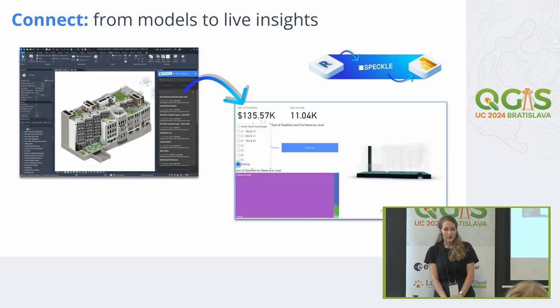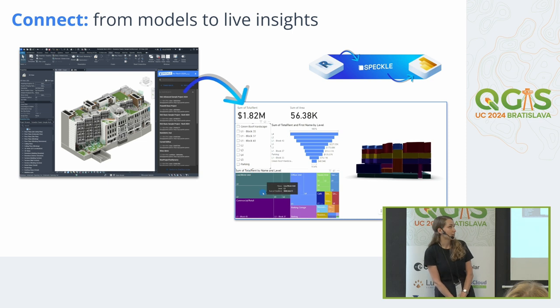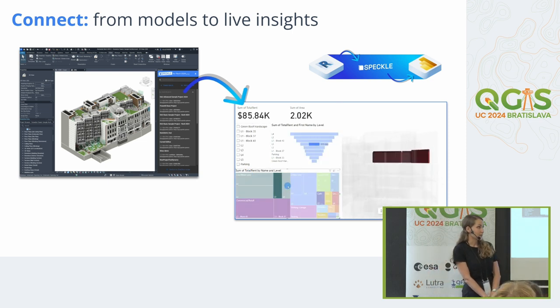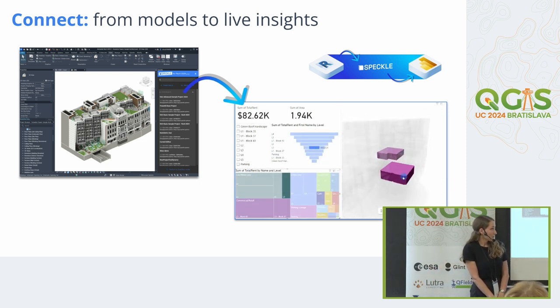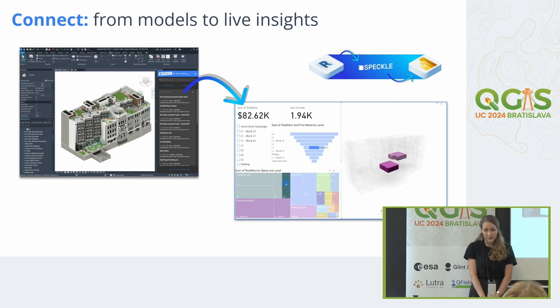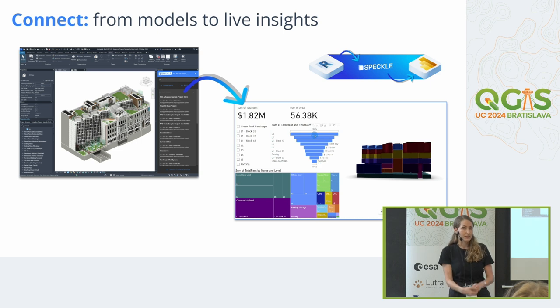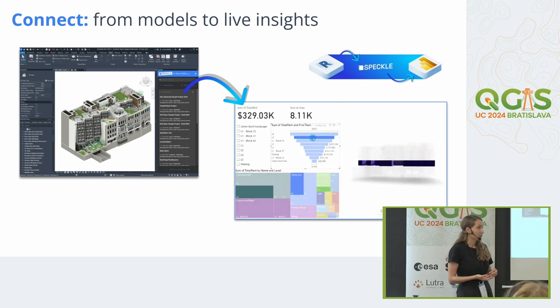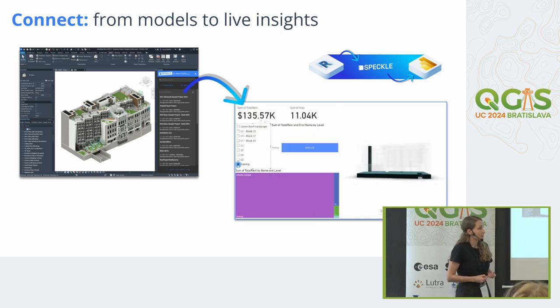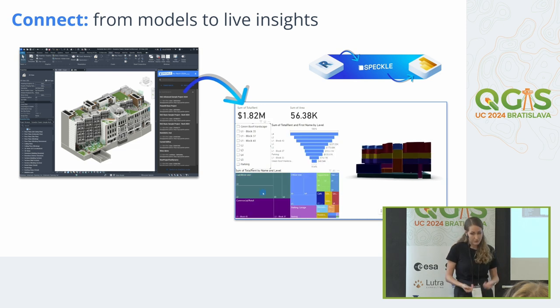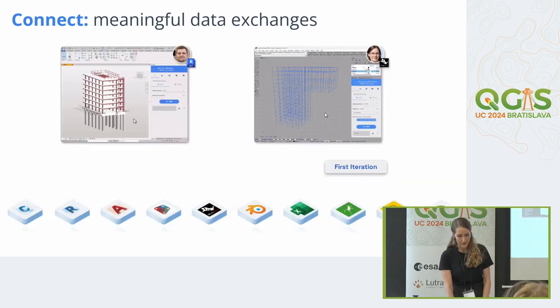No matter in what state your model is, you can always extract any data from it. You can have real-time insights. You can build your custom dashboards because the data is in, again, open format. Or you can use existing software like Power BI, which we also have a connector for.